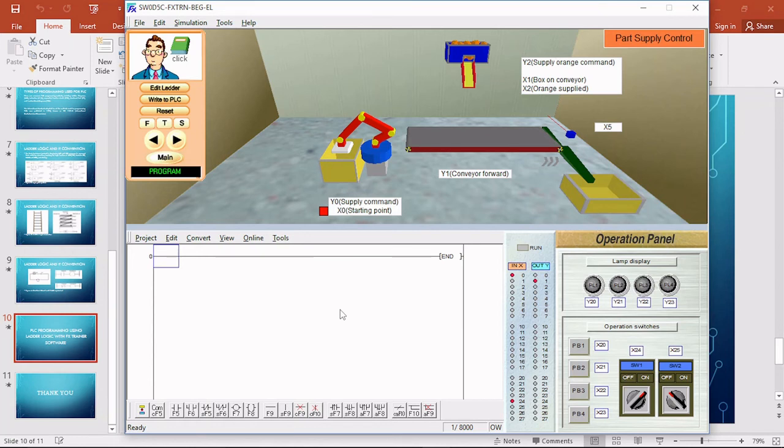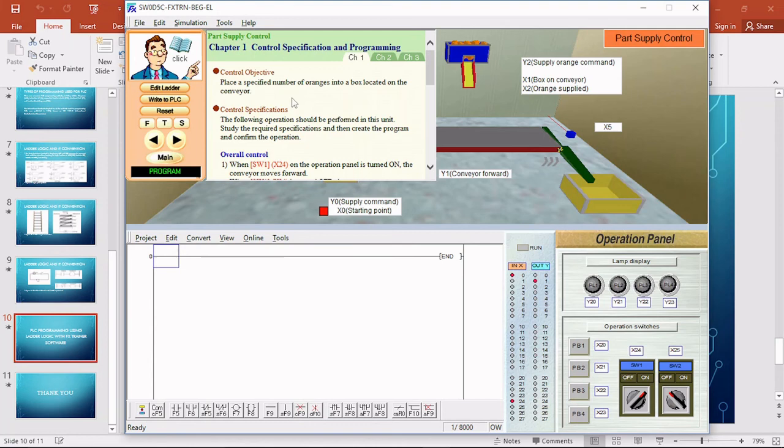Okay, so here is another example of an industrial use case. Here you have the robot arm with supply command Y0 and the robot arm at starting point as X0. Then you have the conveyor forward Y1, and there's a sensor here which is X5. Then you have a supply of orange command as Y2, and X1 for box on conveyor, and X2 orange supplied.